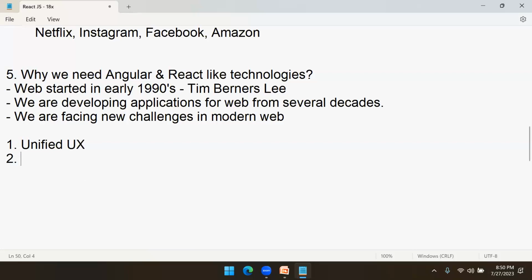I hope everyone understood what unified experience means. Unified experience is nothing but an application having the same experience across all devices. An application must have the same experience across all devices. That is what unified user experience actually is. And this is very challenging, right?